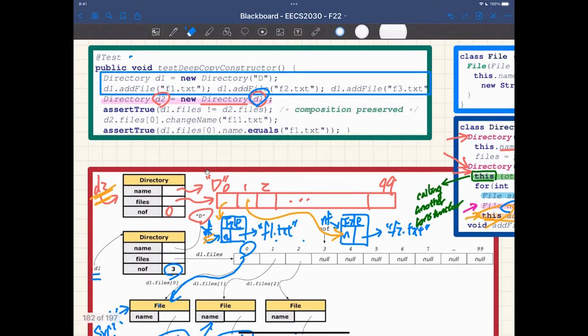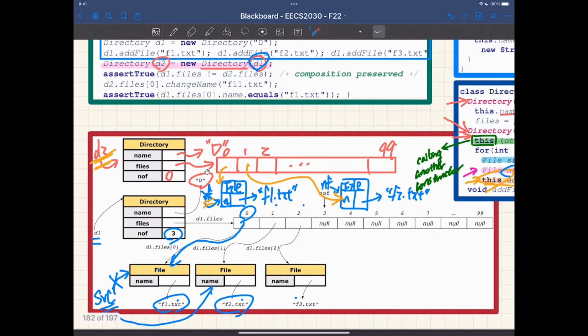And more to it. Let's say I'm now trying to use D2 as I did before. I'm trying to use the D2 over here to change the file at index 0, which is over here. I want to modify its name to be F11.